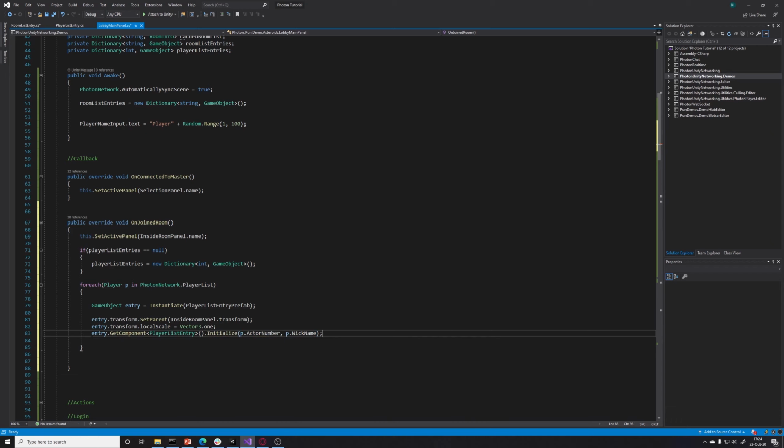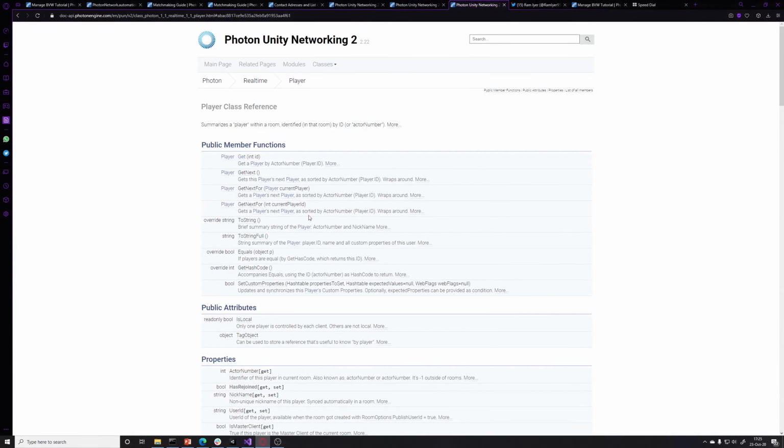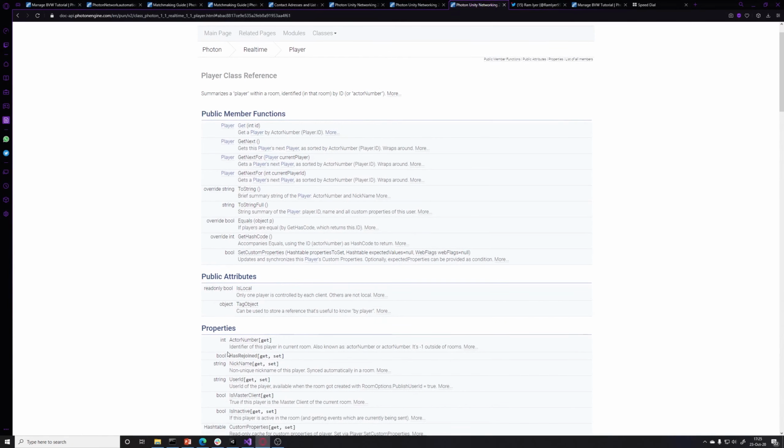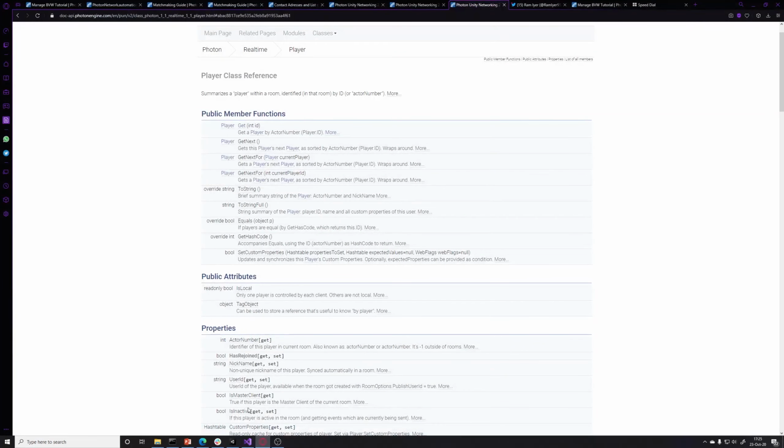Okay, so this part is actually important. What I'm doing is initializing this component through a function called initialize, which I wrote. It's not a default function, and then I pass in the p.actor number. If you remember, players have an actor number property. So I am passing that in and the nickname, which is also a property that players have.